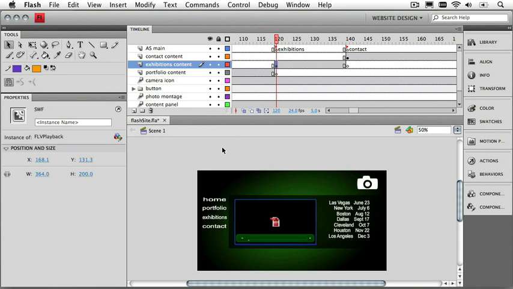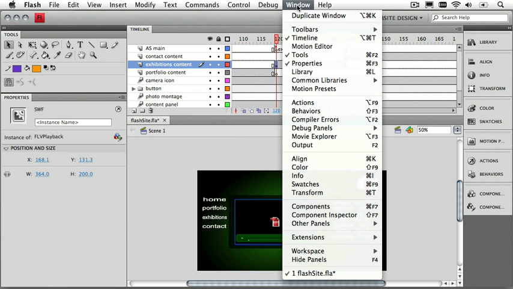In the very first chapter, I set up our workspace and I added the component panel and the component inspector panel to the stack of visible panels. Now, if you don't have those at your fingertips, you can just go to the Windows pull-down menu and we'll find our component panel and our component inspector panel right here. So you can pull it up from either location.